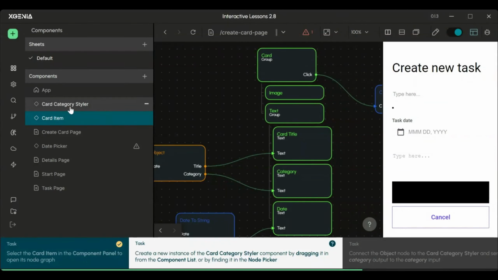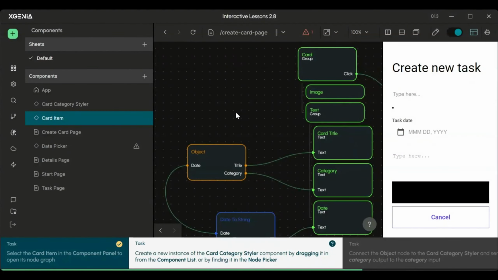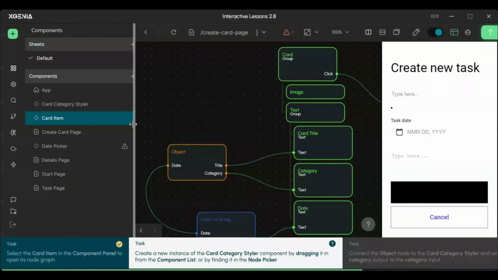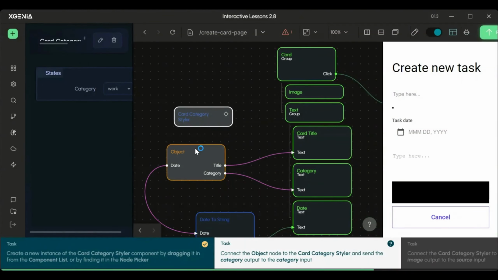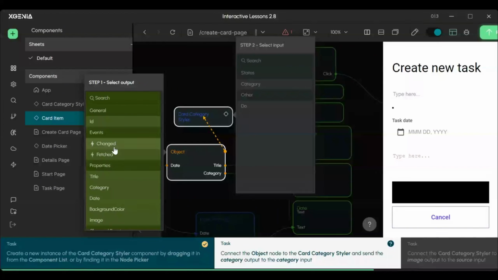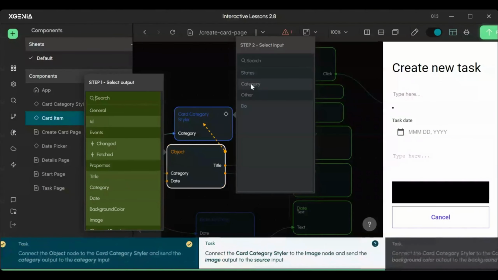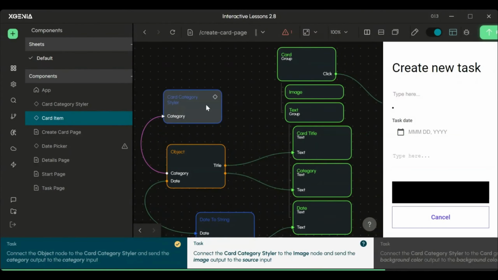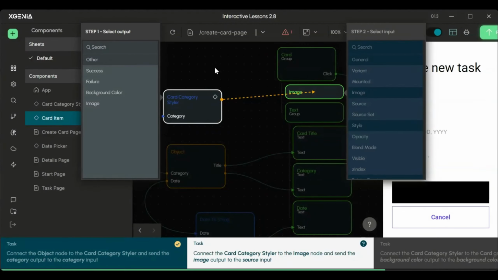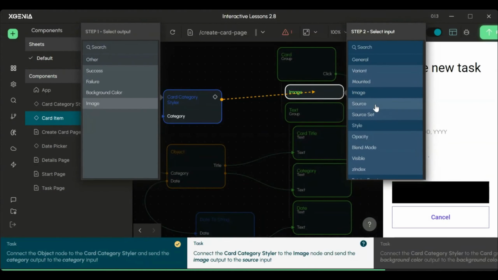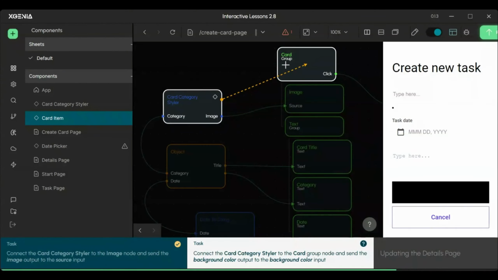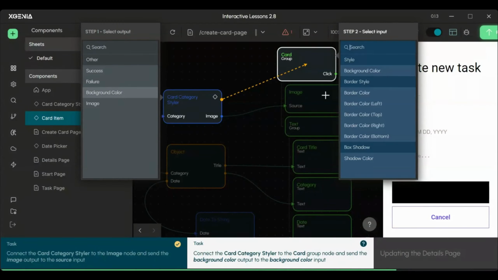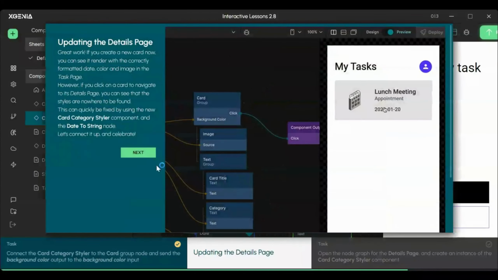Now let's integrate this card category styler into our card item component. Drag the card category styler from the component pane to the canvas. It automatically helps you apply it within the component graph. Connect the category output of object nodes to the category input of card category styler. Connect the image output of card category styler node to the source input of image node. And then, connect the background color output of card category styler node to the background color input of card group node. This sets the background color of the whole card item.